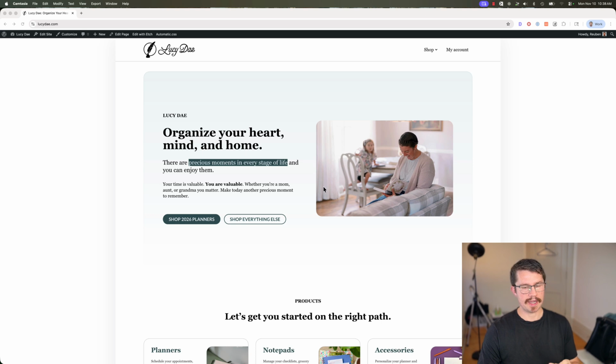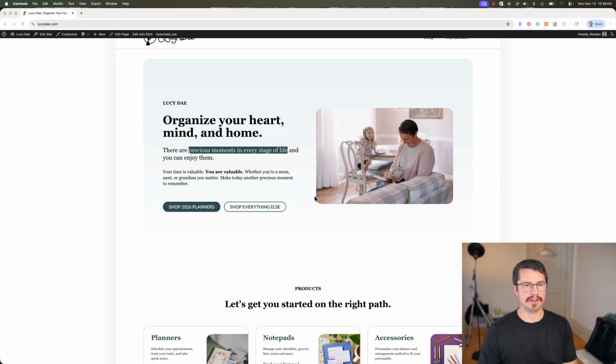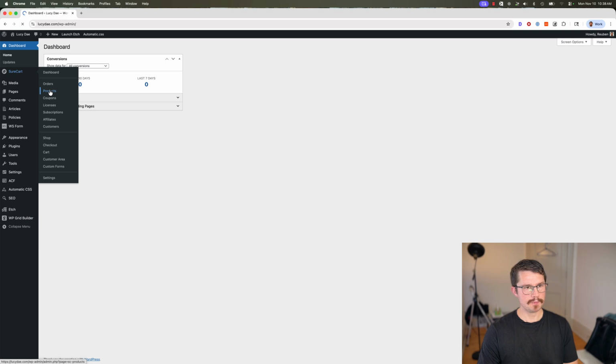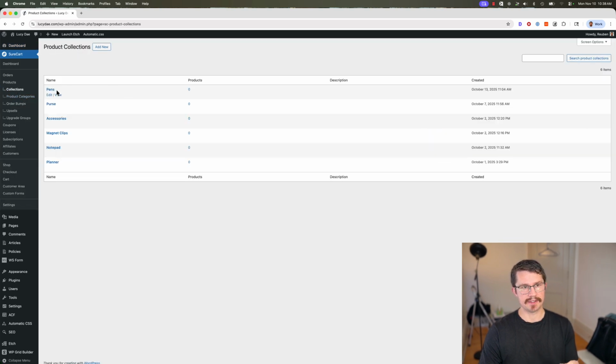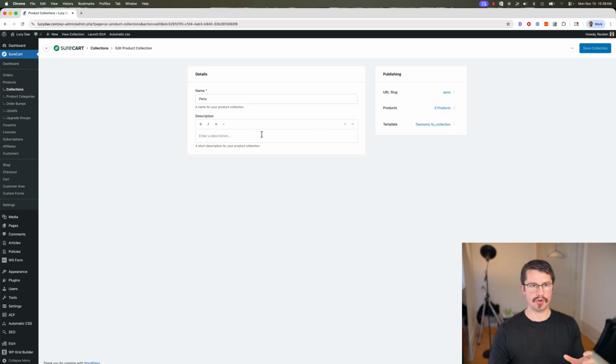So I actually abandoned the native collections taxonomy that comes with SureCart for one main reason. If you go to the SureCart collection and go to edit it, you can see I had created some here on this site. I'm not seeing my normal edit screen, and I like to be able to see everything that I should be seeing on the edit screen.